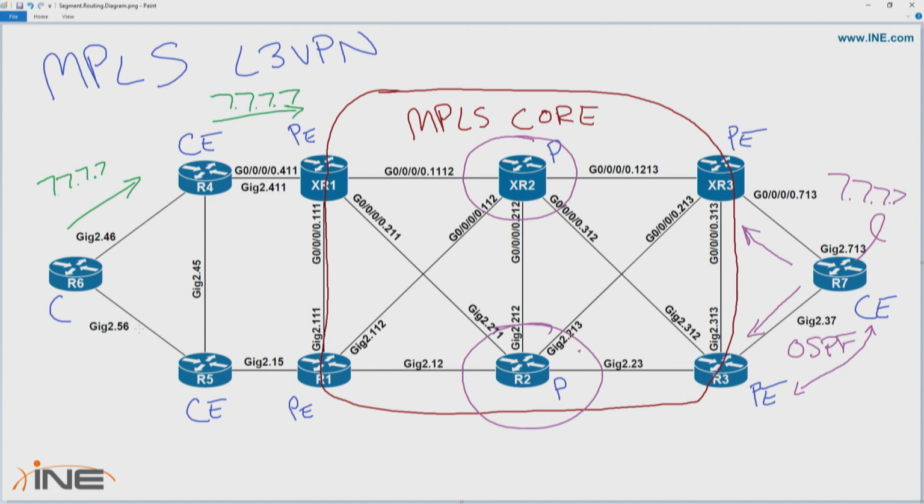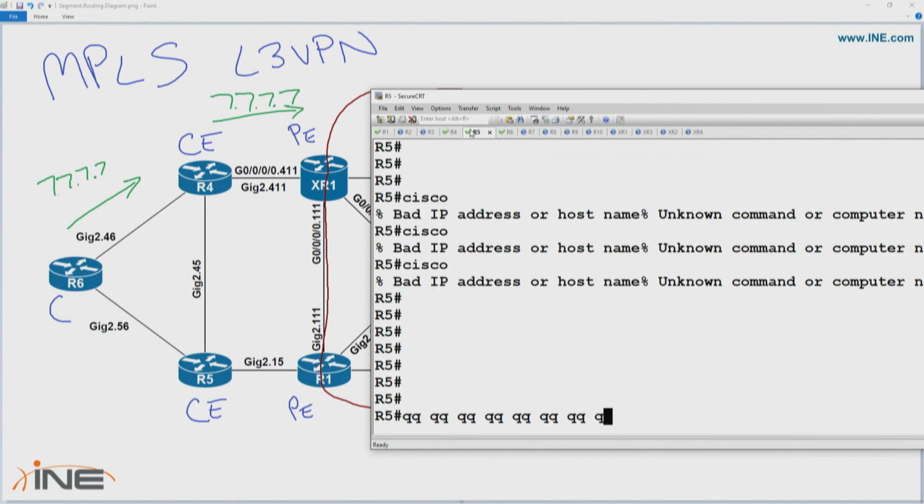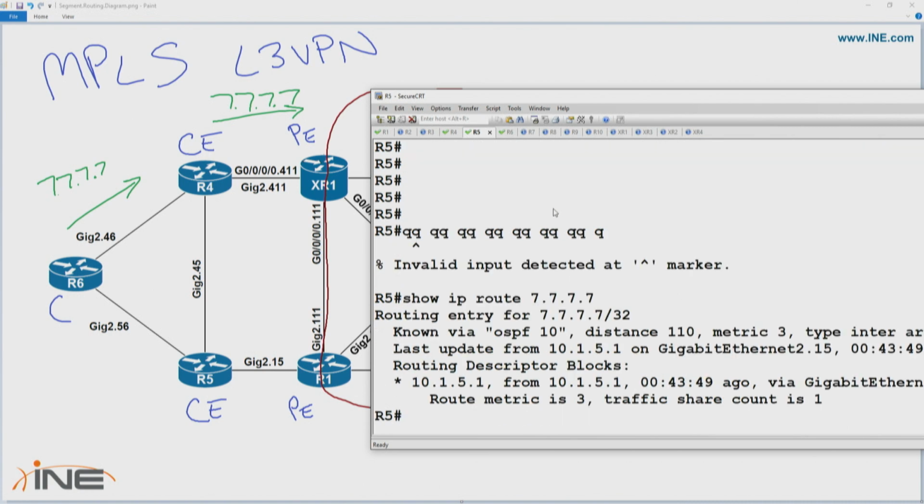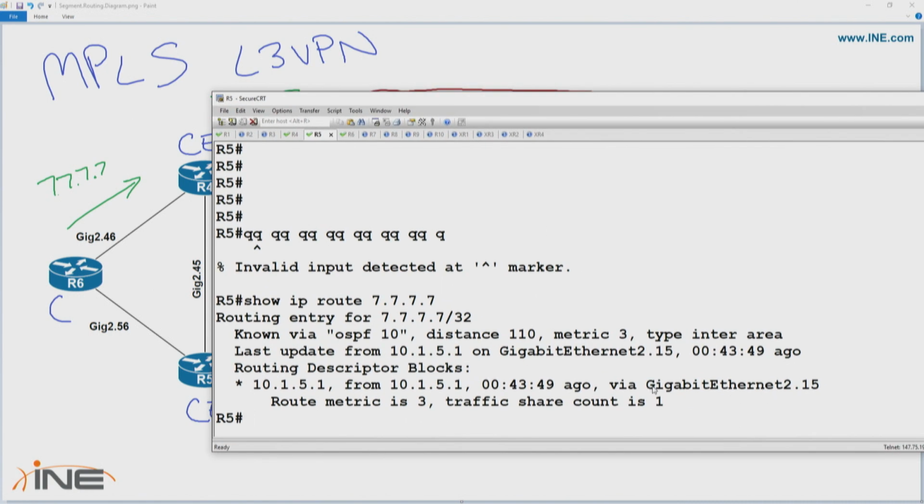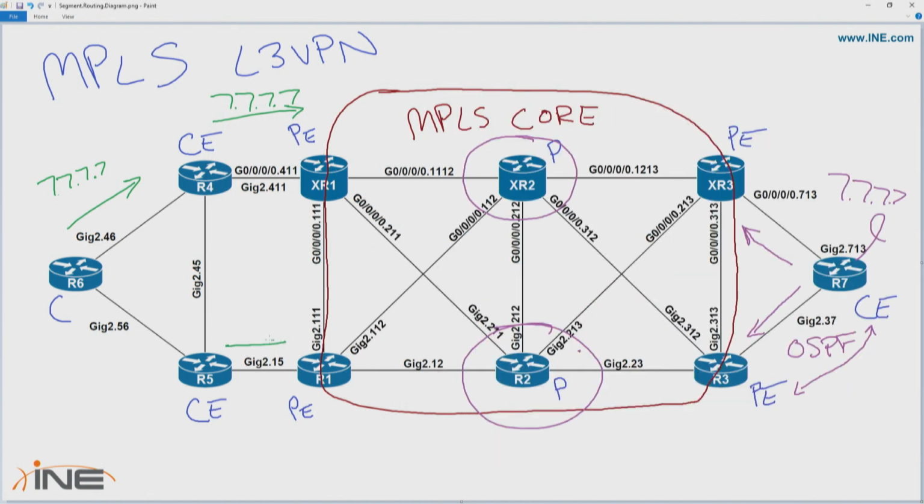Okay, likewise, router 6 said, well, I had an alternate path. I could also go to router 5. We go to router 5 and we show ip route 7.7.7.7. It says my next hop interface exit is gig 2.15, okay, which is going towards router 1.